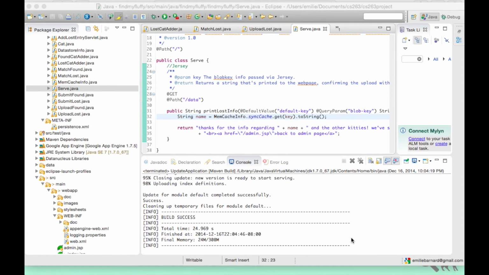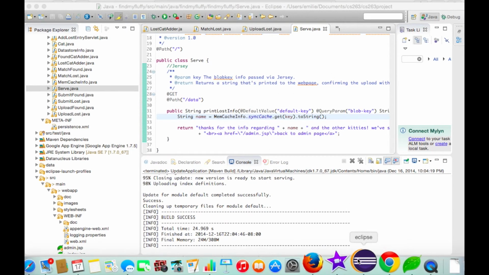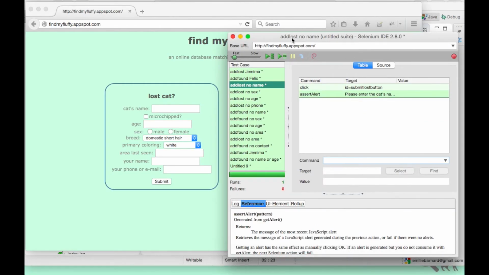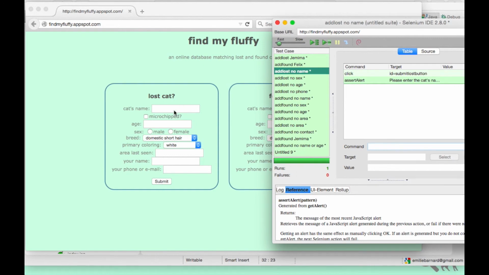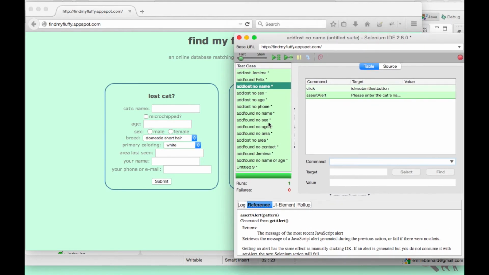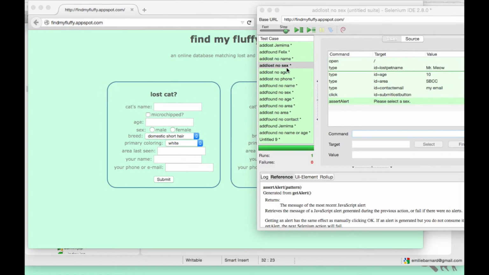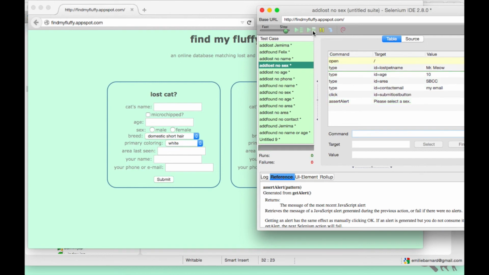I did use Selenium for some testing, so let me pull that up right now. So like I said earlier, this submit button should only work if you enter all this information. So I have a couple tests in Selenium. Most of them are just checking to see whether or not the alerts are working correctly if you don't enter everything. So let's go ahead and run one of these tests. So this one will enter a couple of things, but it won't select one of these radio buttons. So let's go ahead and run it, see what happens.